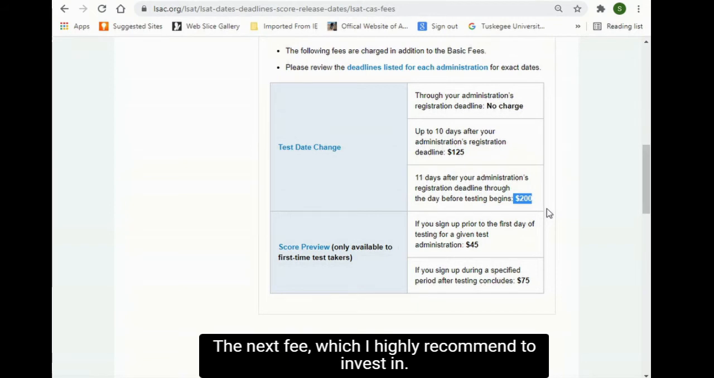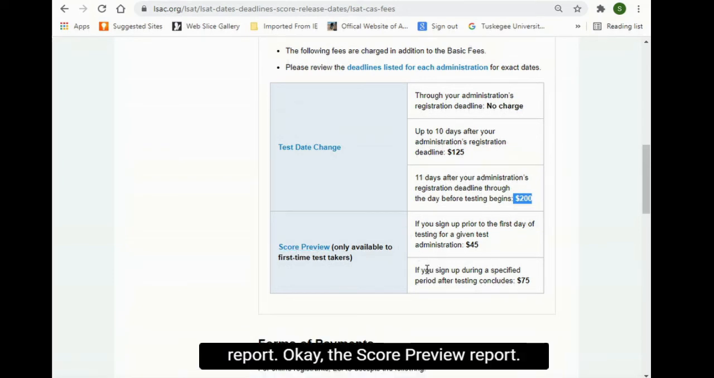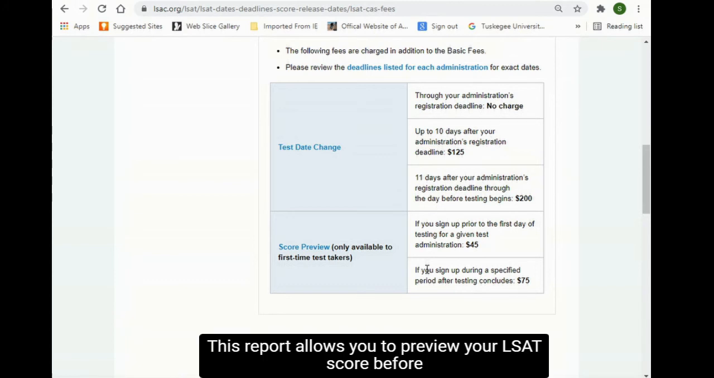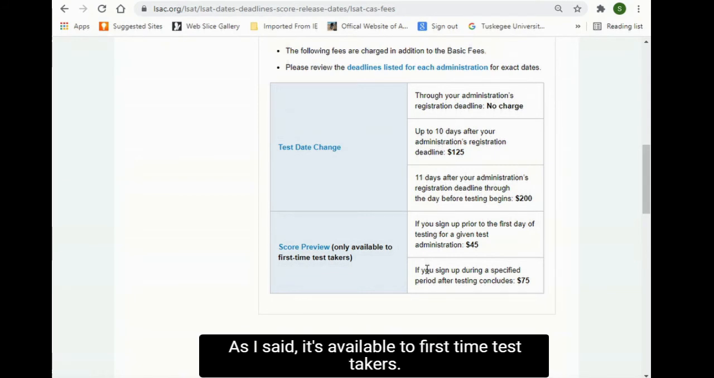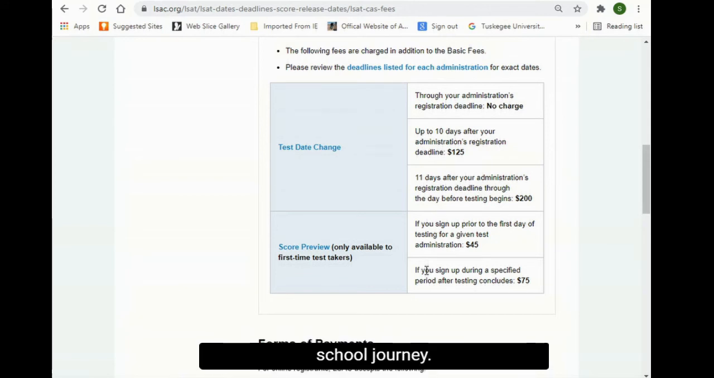The next fee, which I highly recommend you invest in if you are a first-time LSAT test taker, is the score preview report. Okay, the score preview report. This report allows you to preview your LSAT score before deciding whether to keep it and have it reported to law schools. As I said, it's available to first-time test takers. I do recommend it because it eliminates unnecessary surprises and allows you to have some control over your law school journey.